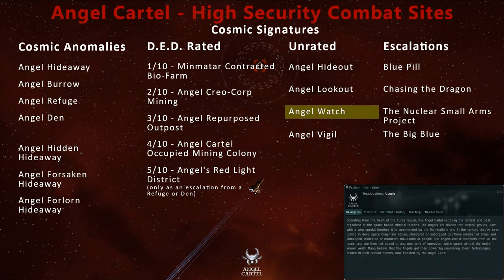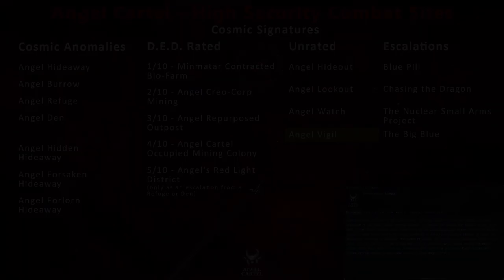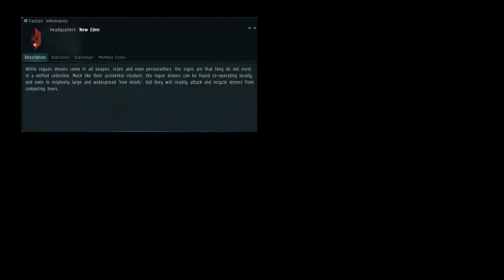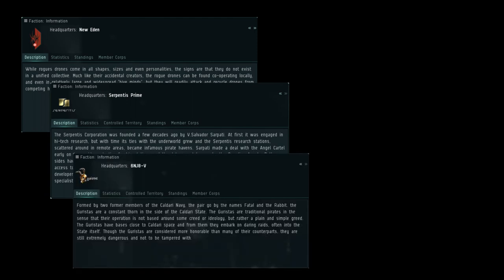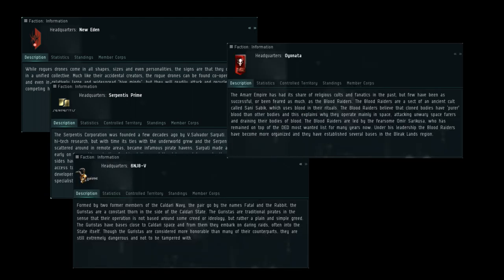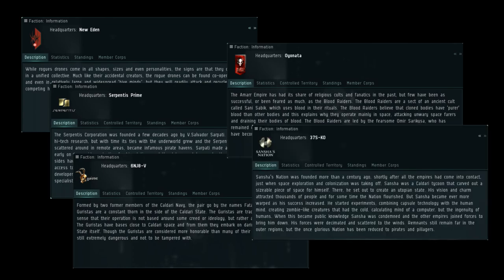Stay tuned to Riley Entertainment for more EVE Online combat site guides. In high-security Minmatar space, you can also probe down other unrated sites like the Angel Hideout, Lookout, or Vigil. Other NPC pirates include Rogue Drones, the Serpentis, Garistas, Blood Raiders, and Sancha's Nation.